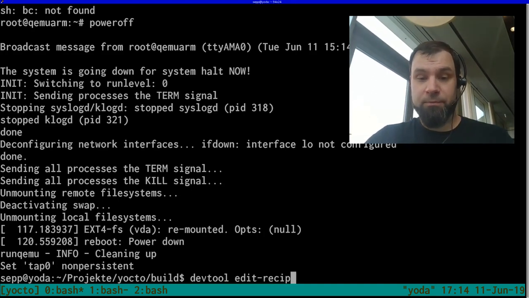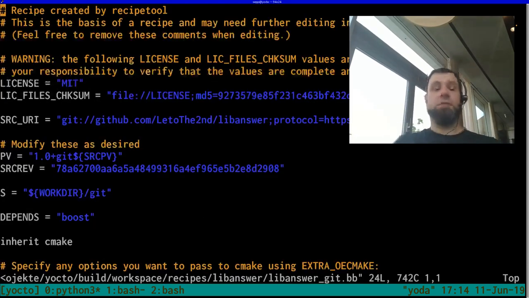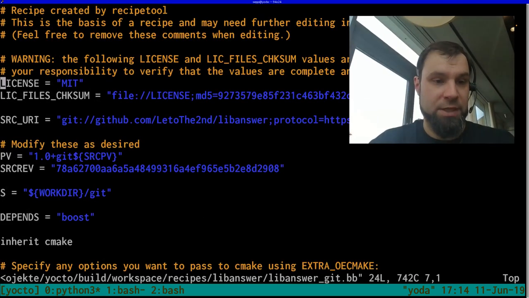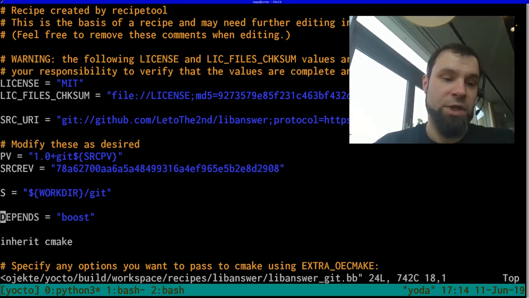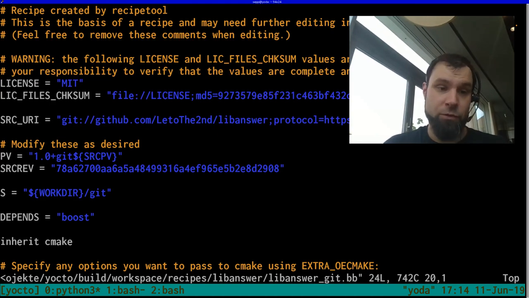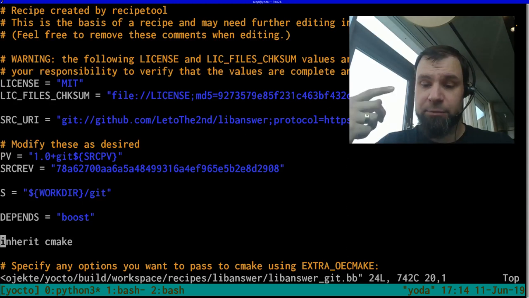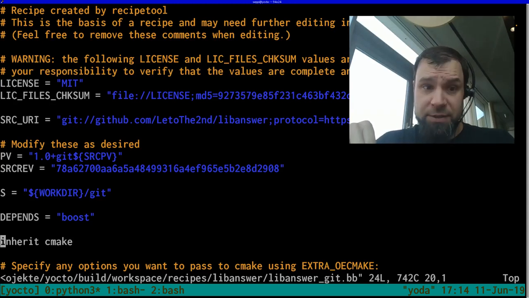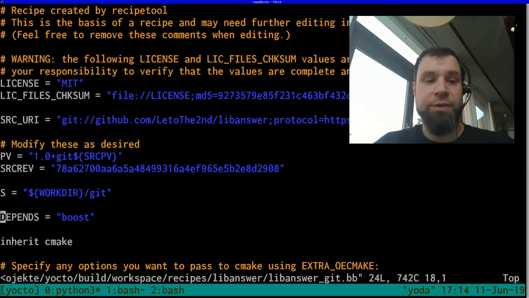Edit recipe. And libanswer. It was called libanswer. devtool edit-recipe. And now, you can see a couple of things. One is inherit cmake, if you wonder where this came from, check out the last stream upon image and recipe creation, where I did explain a couple of build systems. But the really, really, really funny part here is it depends on boost.